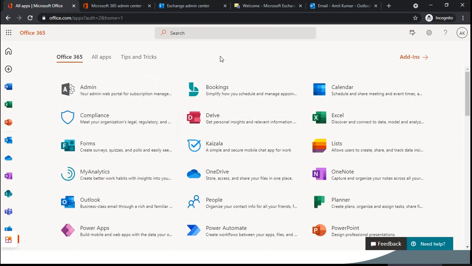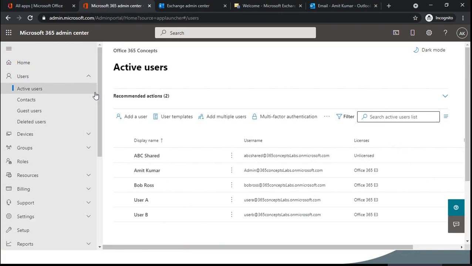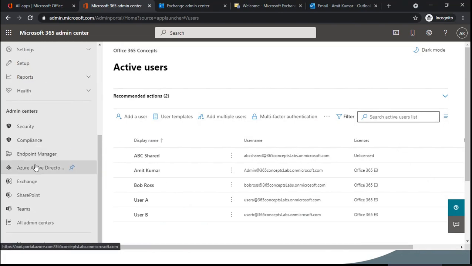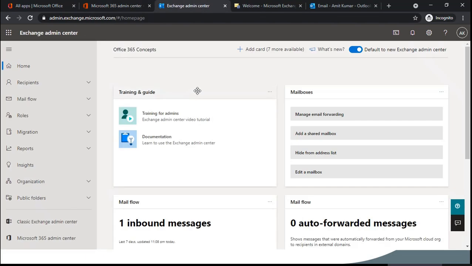So now I am in the Office 365 tenant, and by clicking on admin, I will be redirected to the Office 365 admin center. From here, you need to click on Exchange so that you can go to Exchange Admin Center and manage all of your groups. So you will be redirected to the modern Exchange Admin Center view. This is the recent view which is introduced by the Office 365 team.